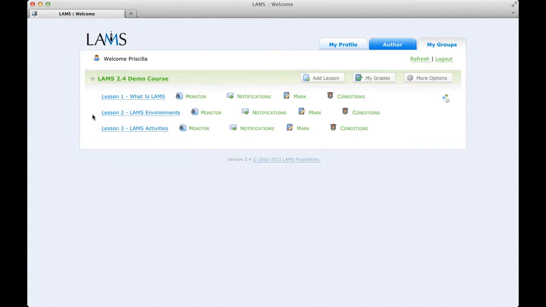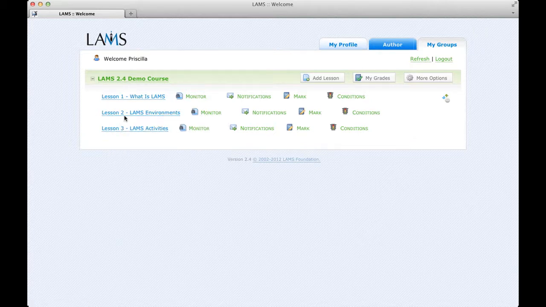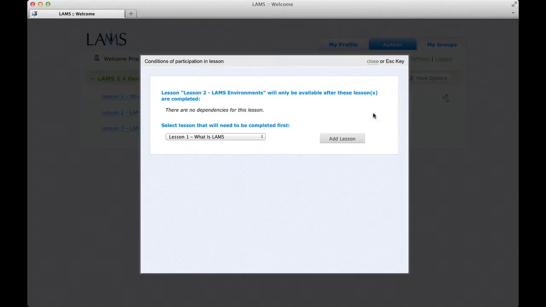Now, the important thing to notice is that Lesson 1 has no changes made to it. Lesson 1 can be seen by all learners from the start of the course. What I need to set up is the conditions for Lesson 2, because remember, I don't want my learners to access Lesson 2 until they've completed Lesson 1. So, over here, I click the Conditions button for Lesson 2, and the conditions window pops up.